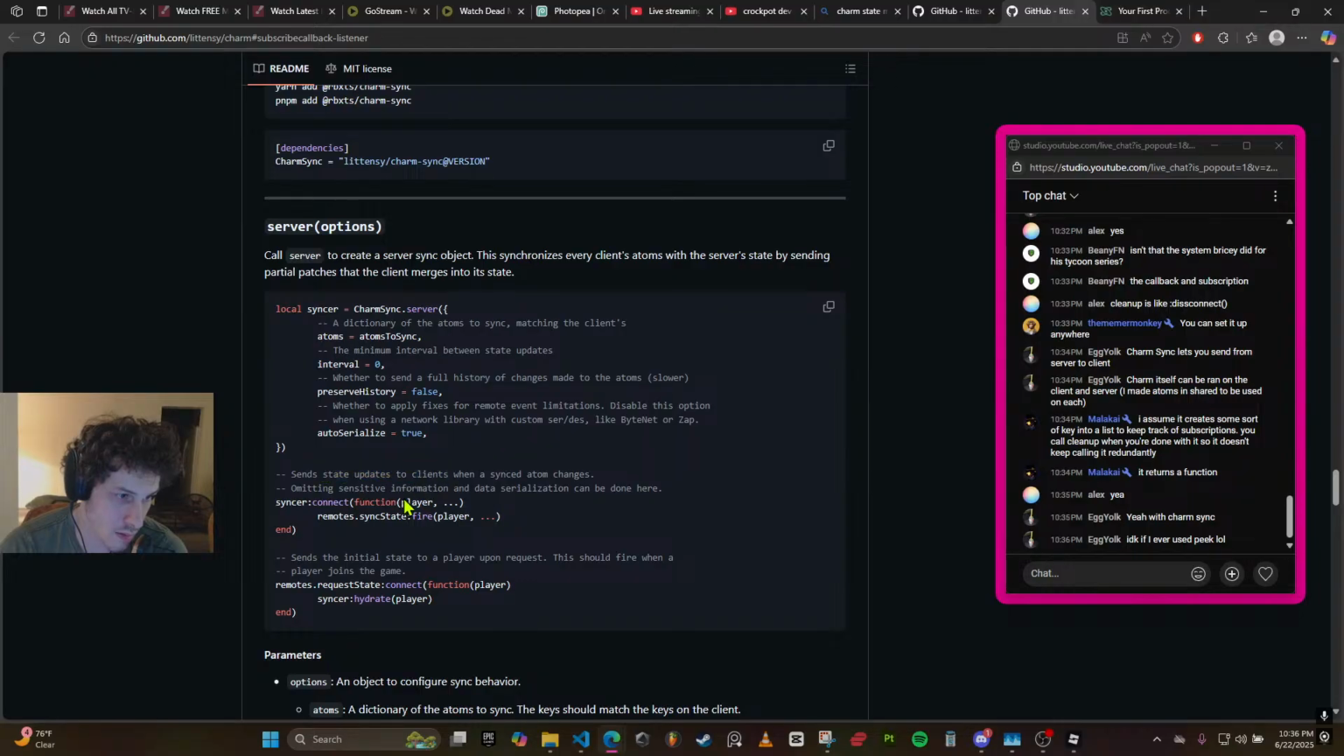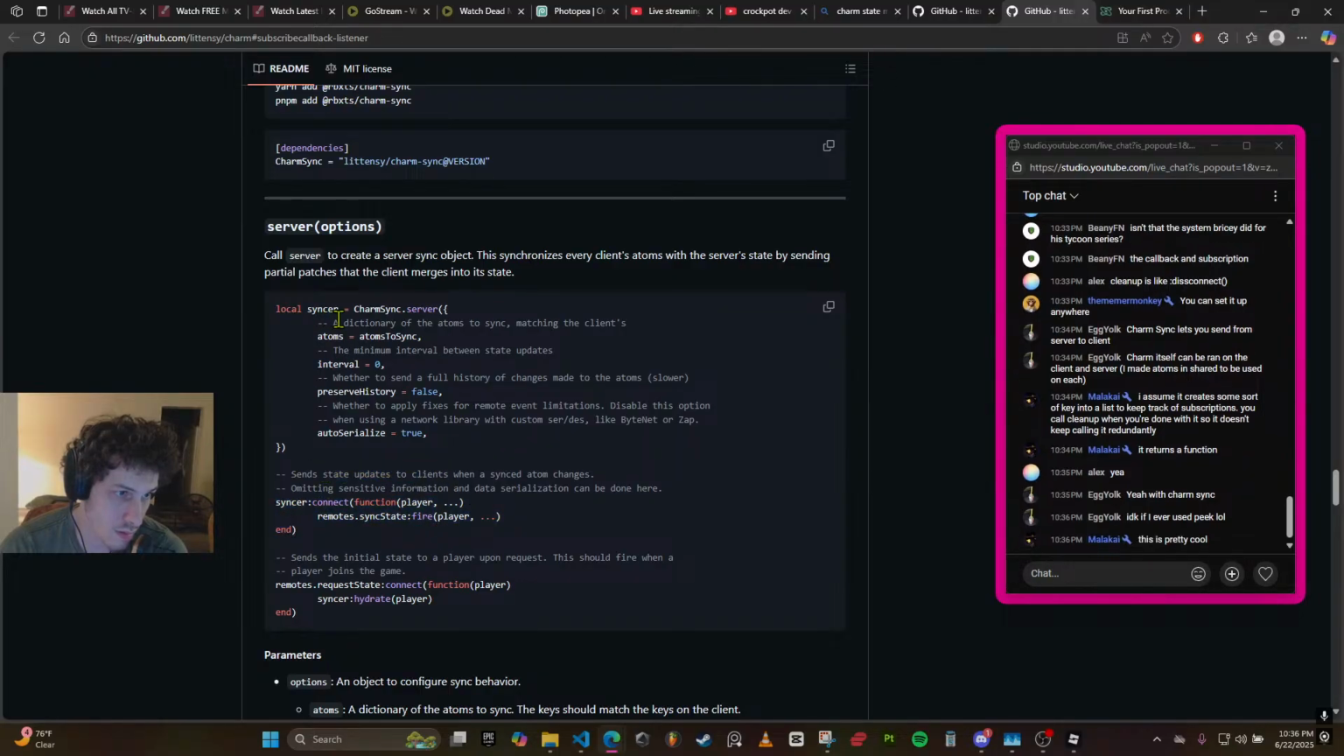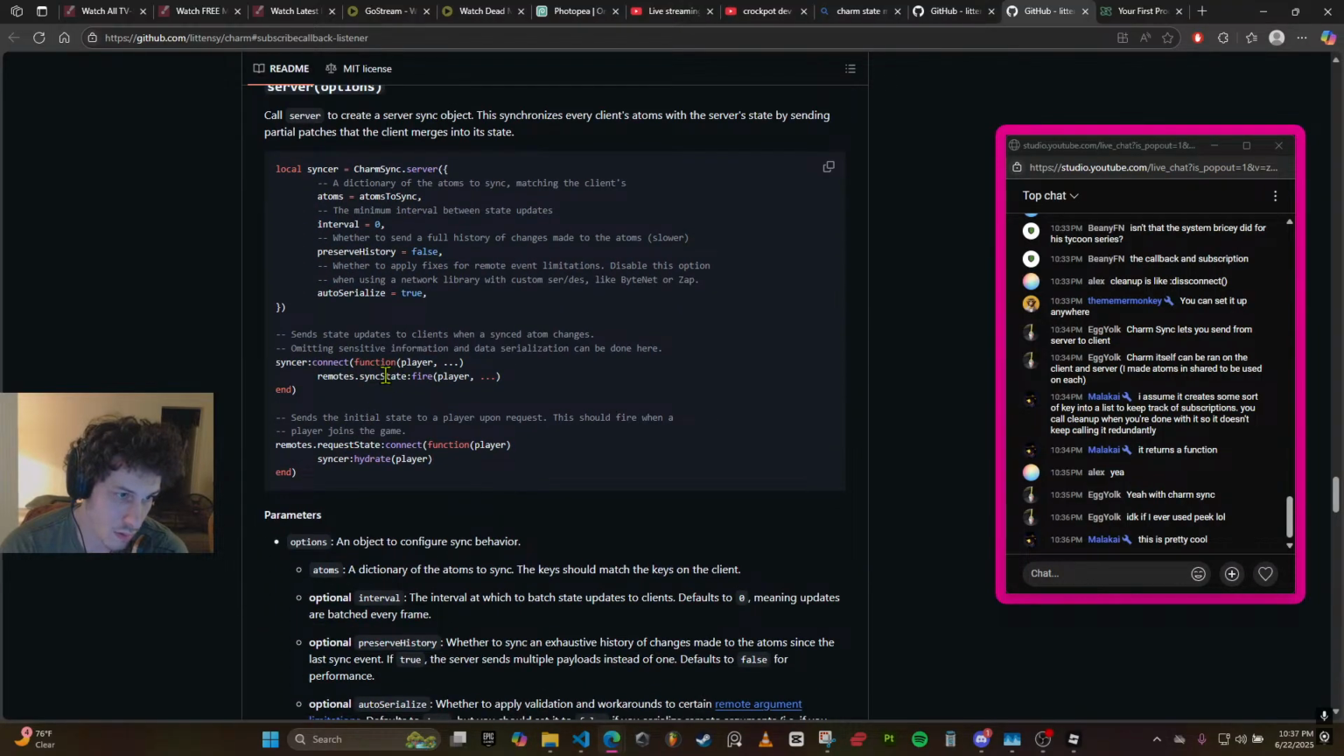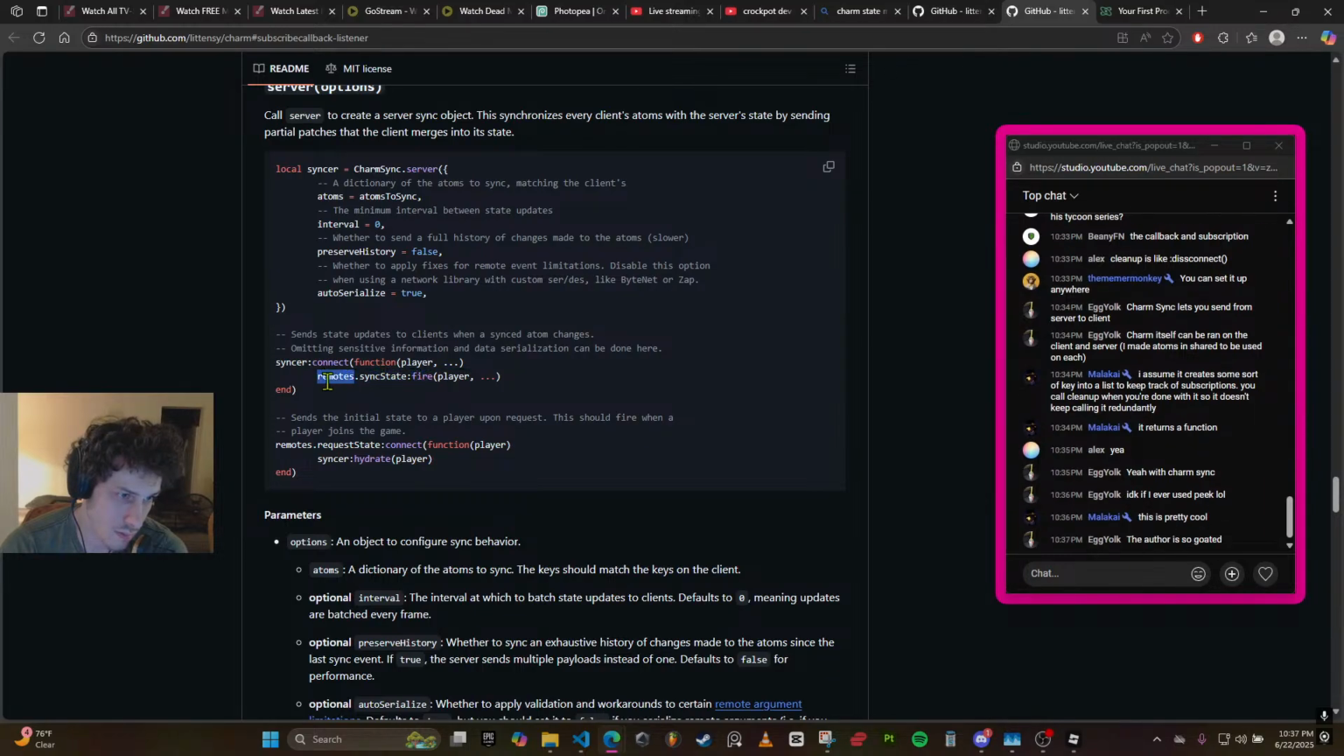Send state updates. Charm Sync server. So this is what you would do, right? You would have this part set up on the server, and then you would just use this part on the client. Or you would just fire. What? So you still have to fire to the client and then have something connect on the client, or what?